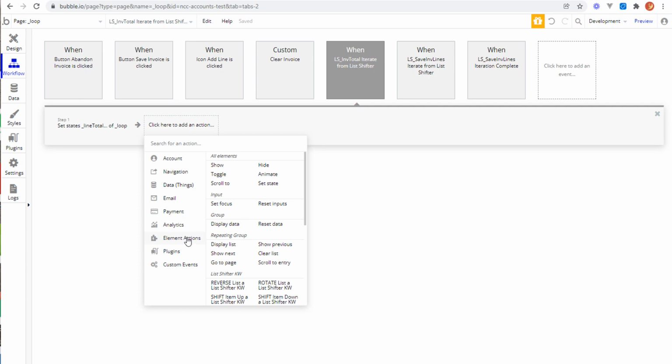So the next thing we want to do then, we pick the total, we've assigned it into this custom state called underscore line total, and then what we want to do is add it to the total of the invoice.